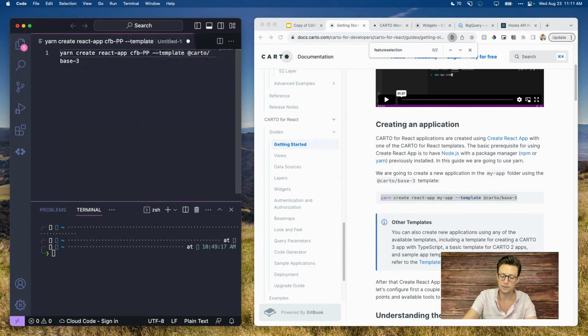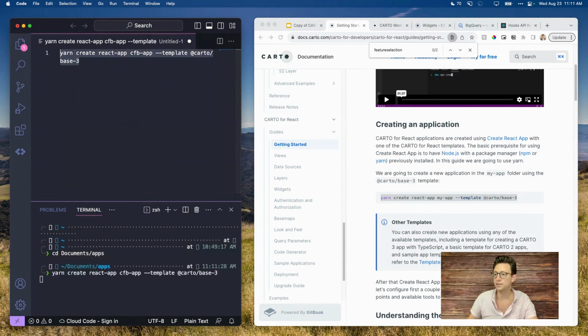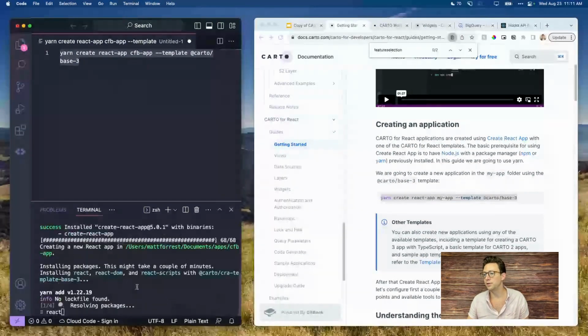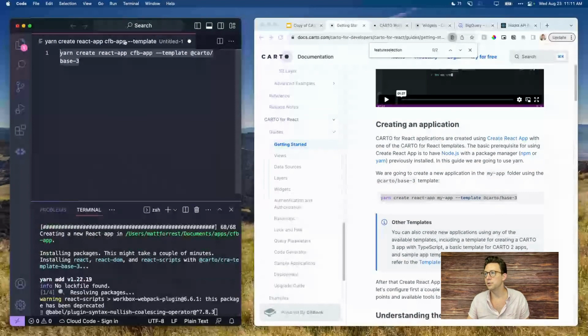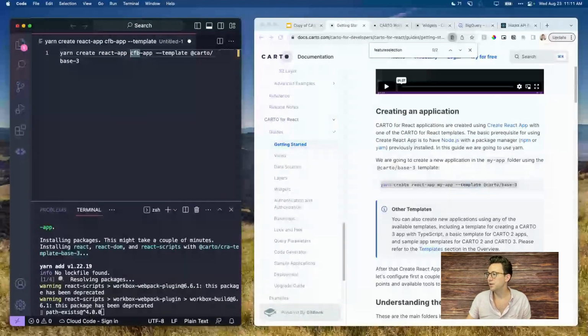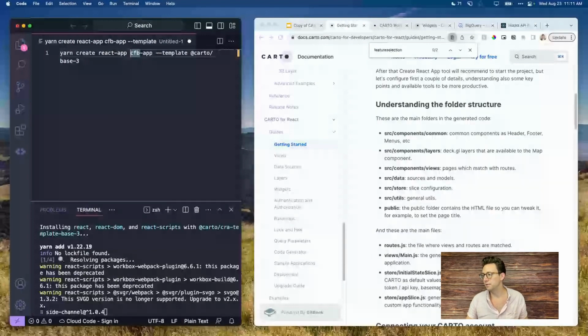I'll go ahead and run this. Let me just get into my documents folder, and let's go ahead and create this. This will basically pull and create the package that we need. It's fetching everything and pulling it down, and it's going to put it into this folder called CFB app, which is what I named my application. Once that's started, we'll walk through some of the folder structures.